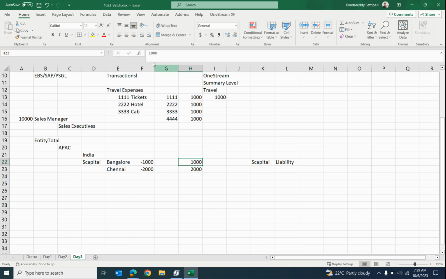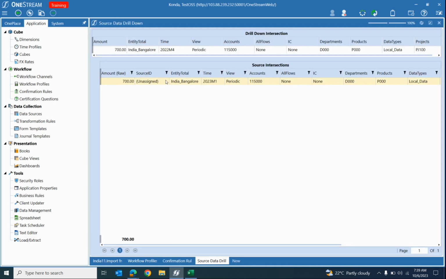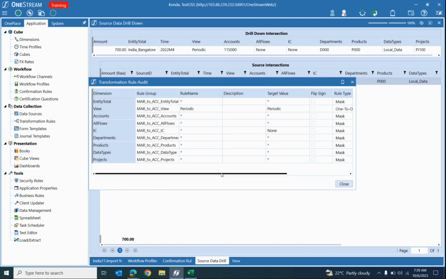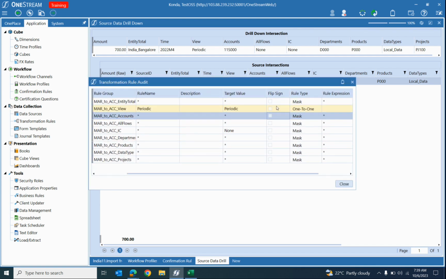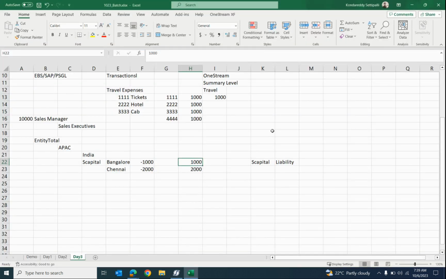Now suppose we miss dropping that signage. While converting the data, for example in the transformation rules, we have an option called flip sign. You see the column called flip sign. For those liability accounts, you need to enable this flip sign button. Assume that we missed that. Obviously users only will do that. Sometimes when we have manual intervention, there is scope for errors. Assume that we forgot to enable the flip sign option for the share capital account. So instead of loading this as 1000, it will load as a negative value.